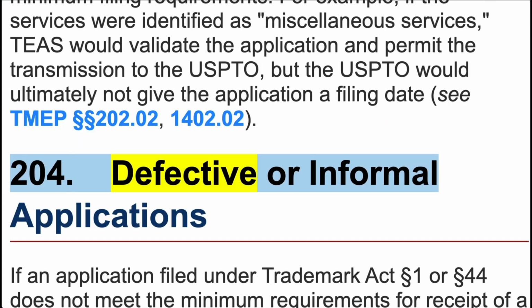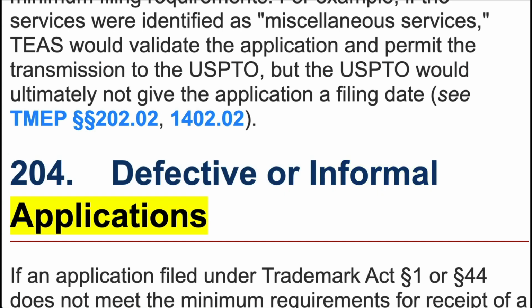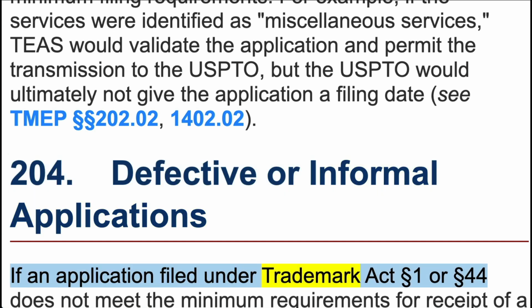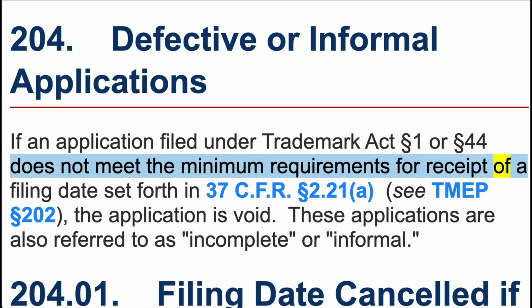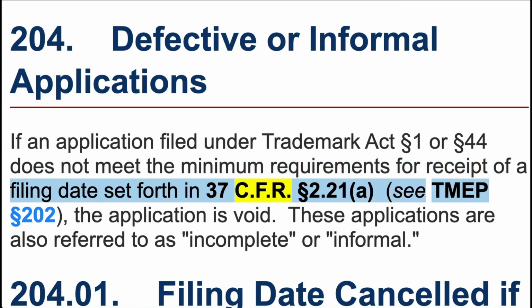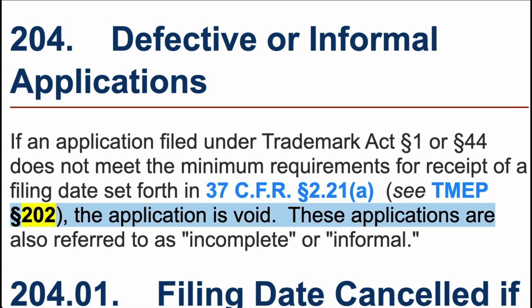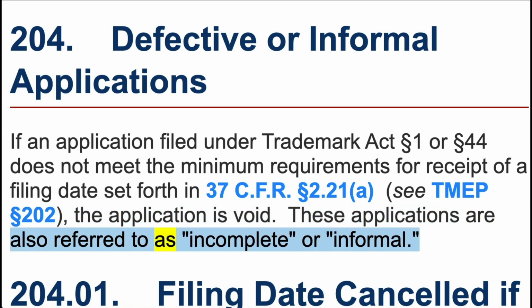204. Defective or informal applications. If an application filed under Trademark Act Section 1 or Section 44 does not meet the minimum requirements for receipt of a filing date set forth in 37 CFR Section 2.21(a), see TMEP Section 202, the application is void. These applications are also referred to as incomplete or informal.